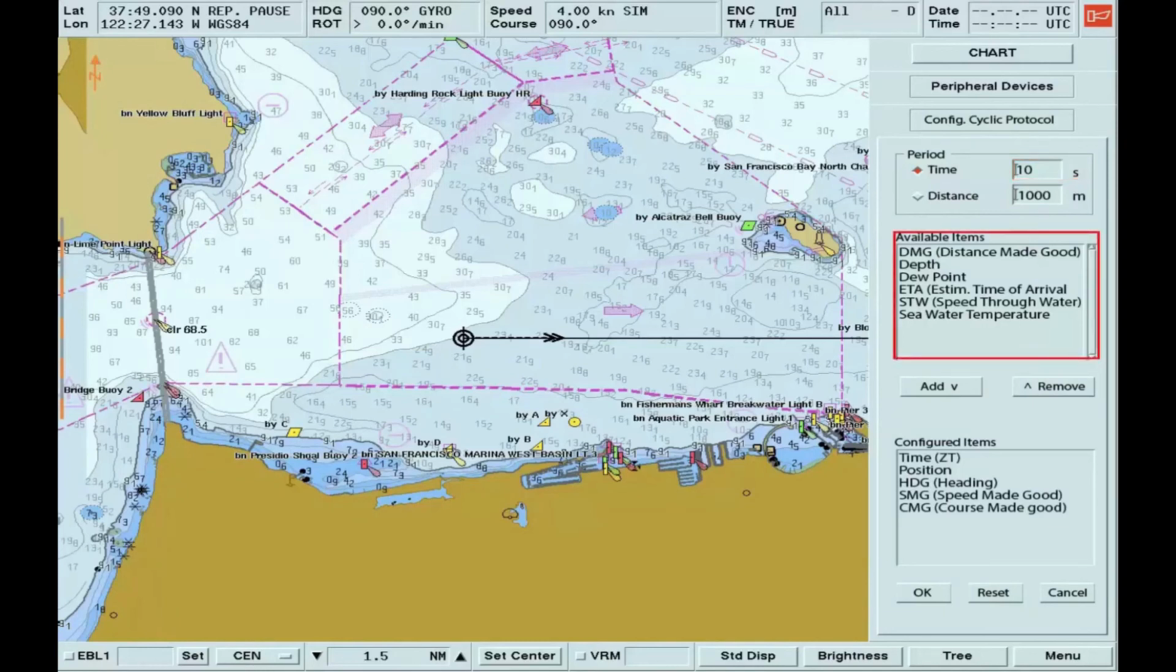Available Items lists all the data that is automatically recorded by short-term recording, and Configured Items lists what will be included in the printout. Use the Add and Remove buttons to move highlighted items into or out of this field. OK puts the changes into effect and exits. Reset reverts to the original settings without exiting, and Cancel closes the menu without any change.